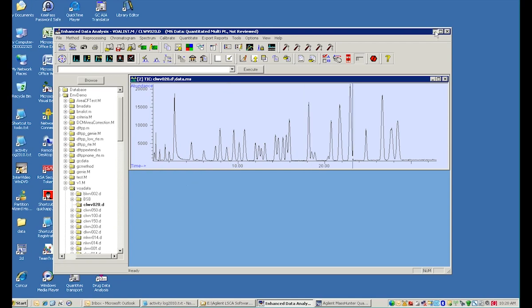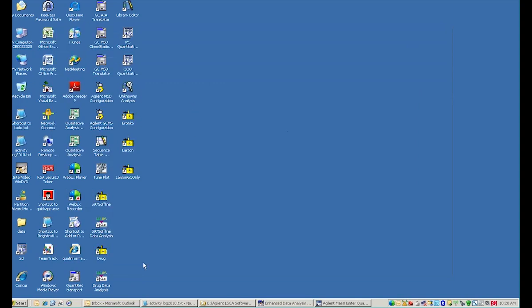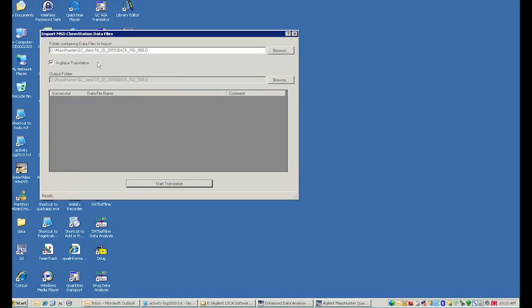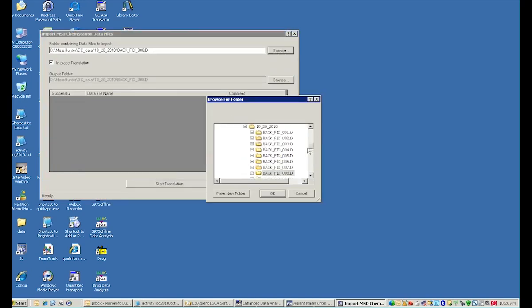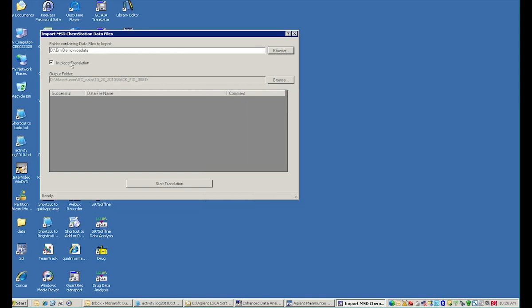And what I'm going to do is run our translator for the GCMSD. Here it is. And I'm going to browse to the folder where I have the data that I want to translate or migrate. And that again is ENV demo and VOA data. I'm not going to select an in-place translation, which will take all the files in the VOA data folder and translate them and leave them there. I want to move them to a different location, so I'm going to turn that off.